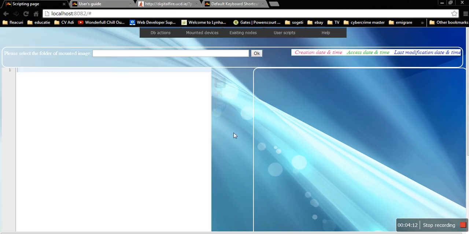The working area of this software contains, as you can see, this input text, which is populated once I select one of the existing nodes or one of the mounted devices. It also contains a small legend regarding the information that will be displayed in this zone here. There is this code editing zone, and the right side is the space where the information will be displayed.